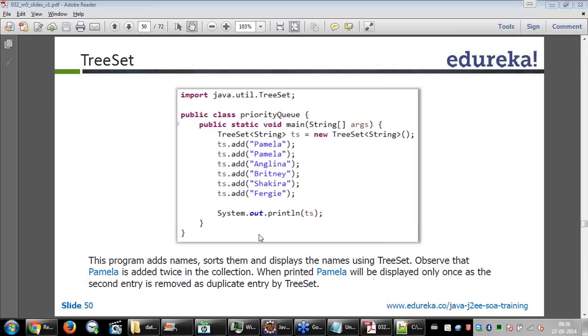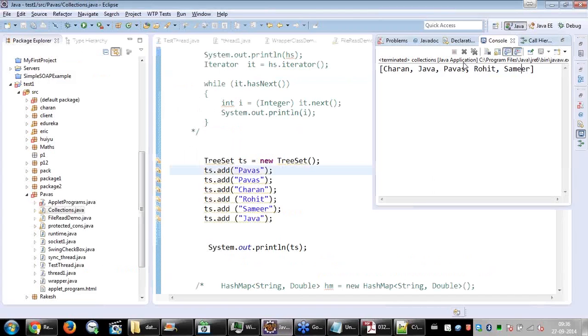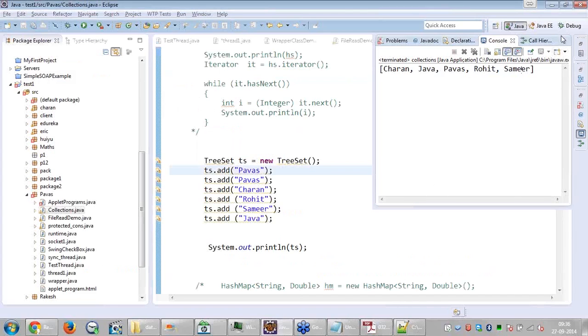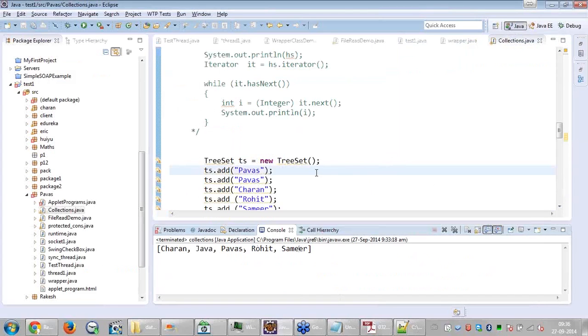Okay, Nilesh asks a question: TreeSet string TS and TreeSet TS, is it optional? No, Nilesh, basically you have to specify the collection object.